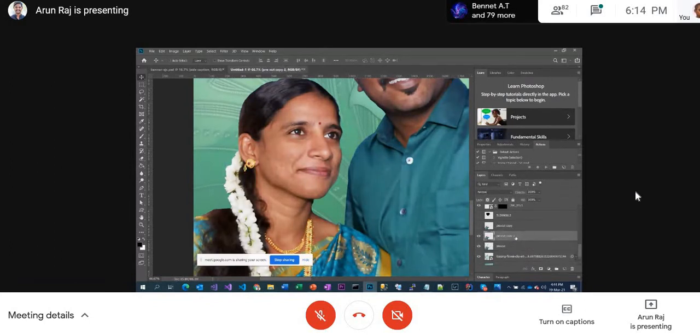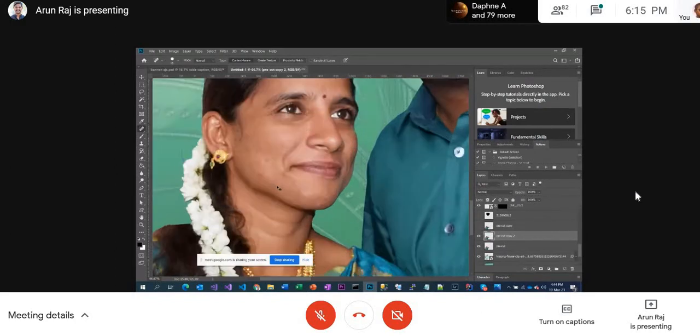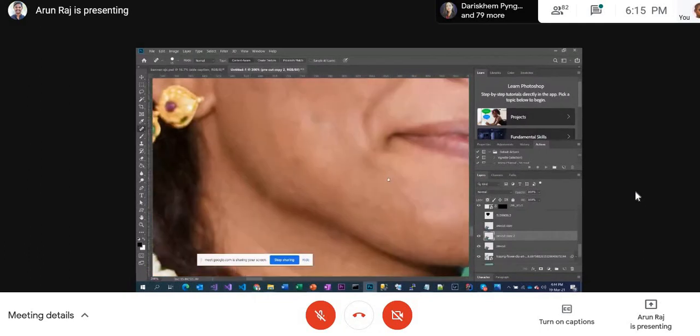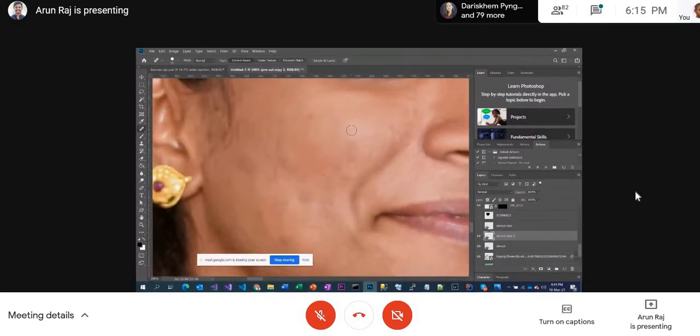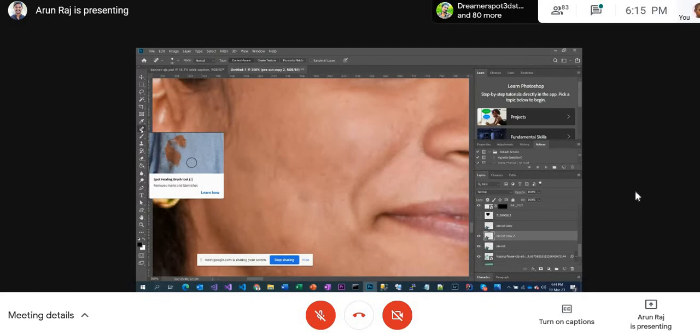Before you do anything, always duplicate the layer. Then pick the patch tool. Just imagine that you are covering the entire area, ensure that you are covering the entire area, and then just click it. It will go. When you click it, it will go. So you only need to use this tool and ensure that your brush size is bigger.